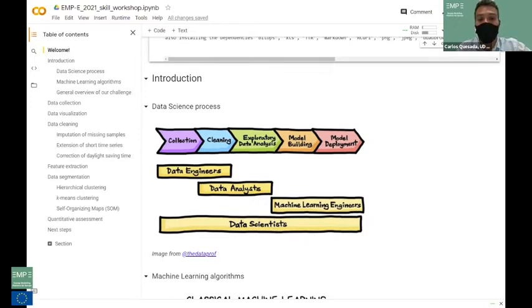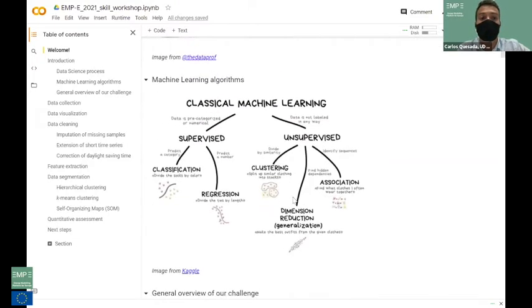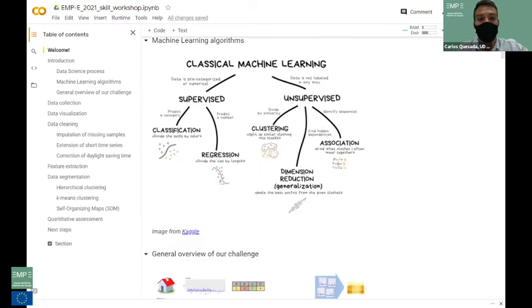So now that we have mentioned model building and machine learning, let's look at this in more detail. Here, a different author, I have taken this image from Kaggle, as you can see here, provides us with some information about the different classical machine learning algorithms that we can find and their taxonomy. So here, as you can see, is a tree with two main branches, one for supervised algorithms and the other for unsupervised algorithms.